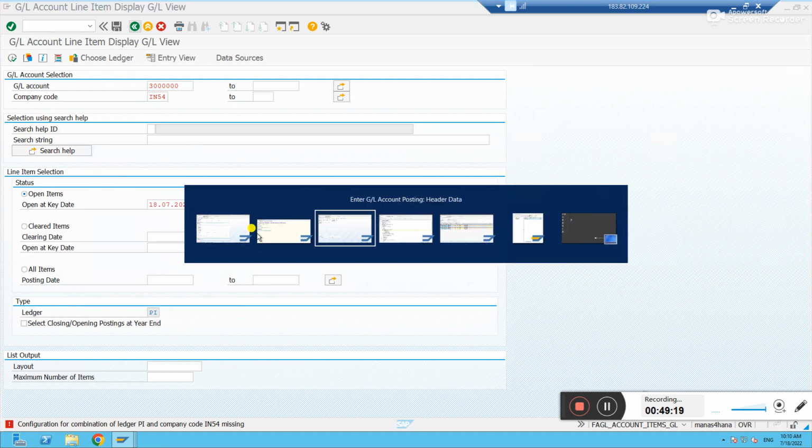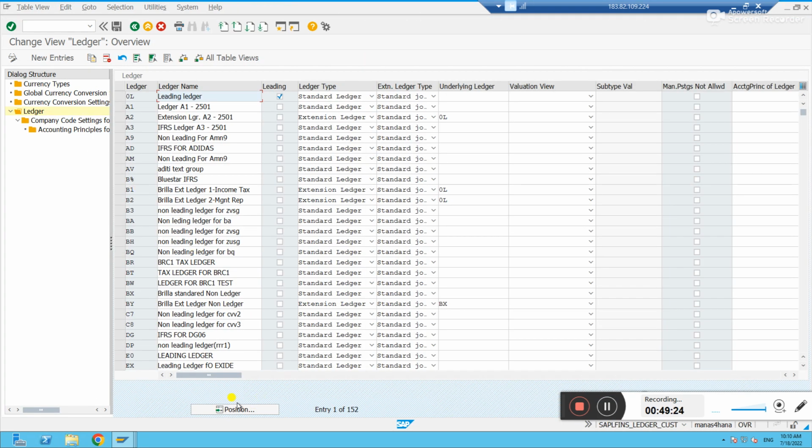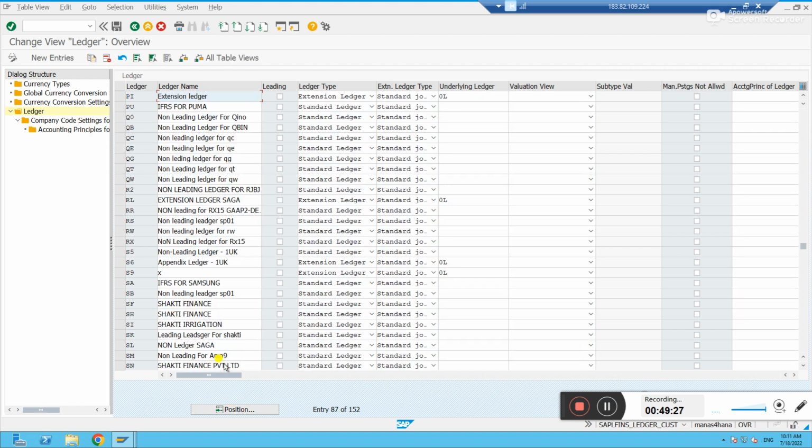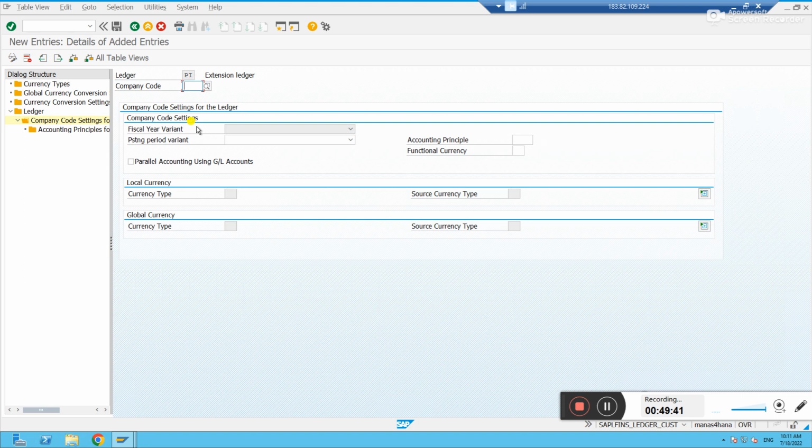Let's wait. Okay, select the extension ledger we created, PA. Click on company code settings. This should come automatically. IN54. Okay, default values. Let's say I'll add the IFRS accounting principle for this ledger. Let's save it.